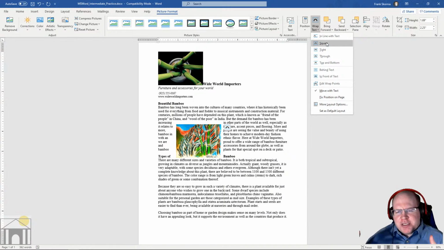Now looking at these images that I have here, these images are rectangles, so of course square works for them. But sometimes you get pictures that have weird, odd edges on them, and square will make the text neatly go around. Might give some more white space that happens there.